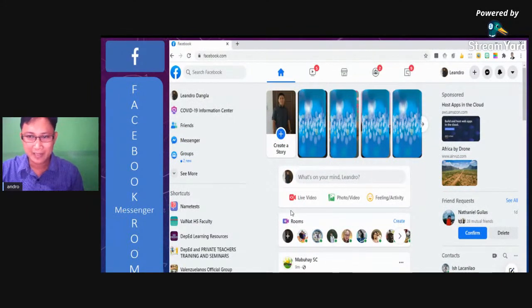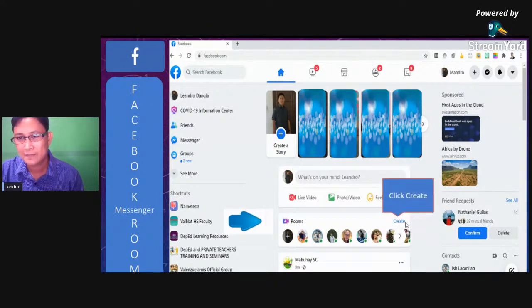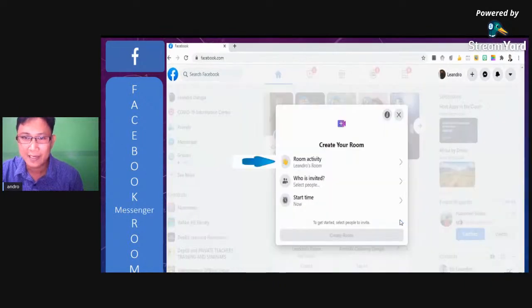So how are you going to create rooms in Facebook? Can you see the icon here? So here's the icon, rooms, very easy. And the word create. Just click create. Yan. So nakita nyo, may pagbabago. So this will prompt your window: create your room, room activity, who's invited, start now. So you still cannot create the room.